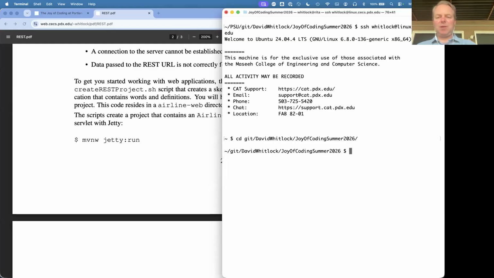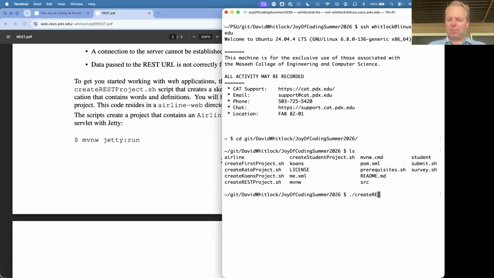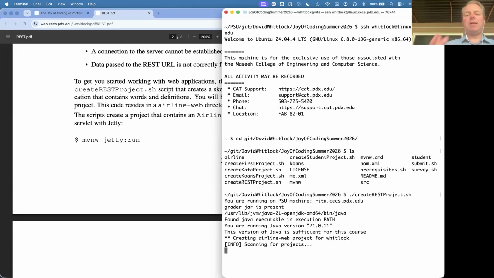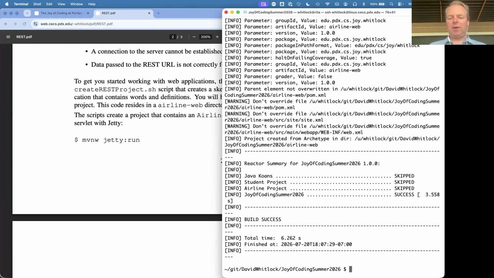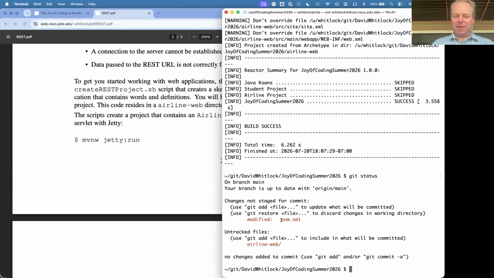So this is not the Koans repository that we worked in when we were doing the pairing and stuff. This is the repository that you have that has your airline, where I created the student in there, so look at the koan, so it's that repository. And it has a create REST project script. So I'm going to run that. And this creates a new project, right? Same thing we did when we created the koans or when we created the project one for airline. And what this does is it makes a modification to add a new submodule of the top level POM called airline-web. And so this is the web application for the airline project.